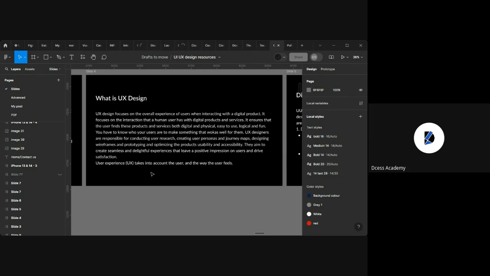They aim to create seamless and delightful experiences that leave a positive impression on users and drive satisfaction. You'd have used some app that you'd be like, wow, I love this app. I love everything about this app. From the onboarding down to checkout, there was no glitch, no error. And you even recommend that particular product to your friends, to your colleagues, to your family. Why? Because of the good user experience.